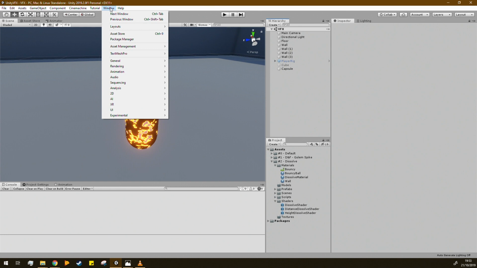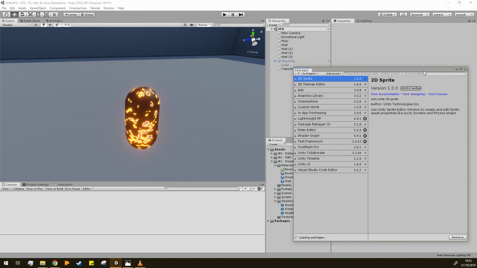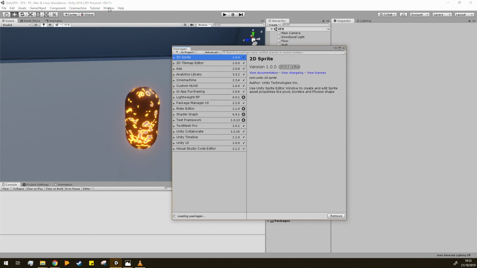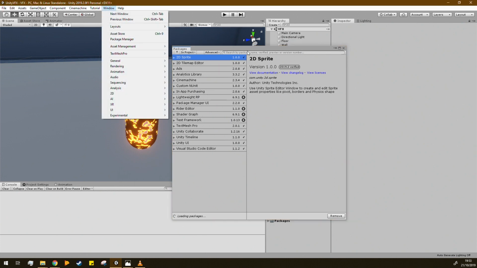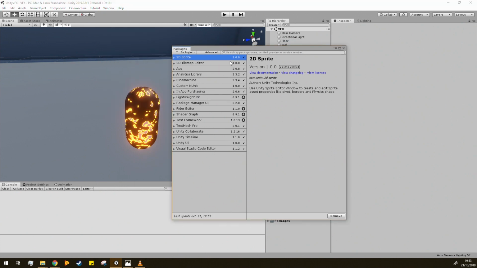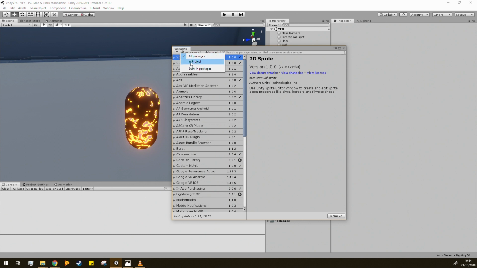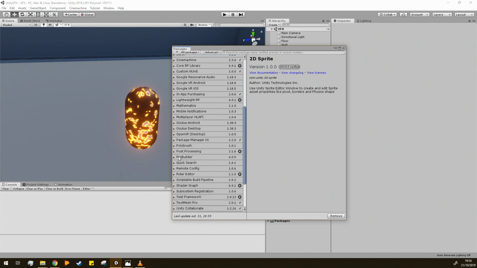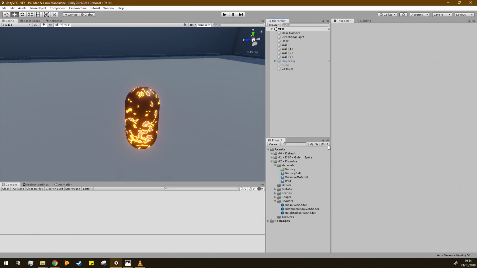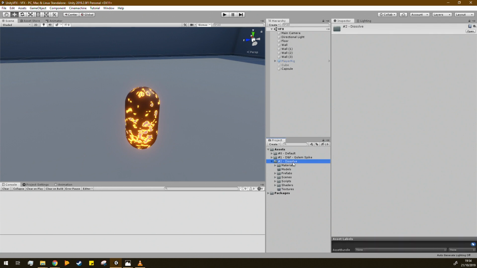First things first, we need, through the package manager, which is this window, you go to Window, Package Manager, and you get all the packages. Here you have a dropdown that says In Project, All Packages. If you go to All Packages available, you can choose Shader Graph. Just install it and you will be able to work with shaders.